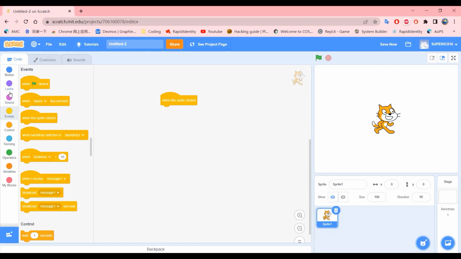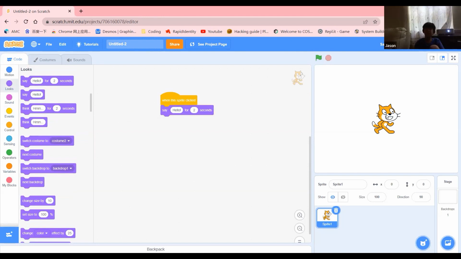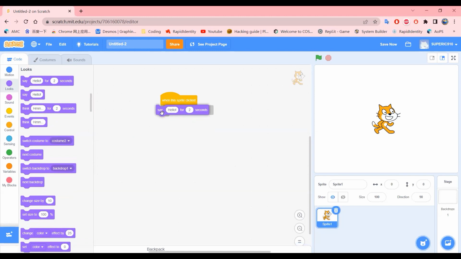Okay. So let's go to looks. Hello. And then we can make this cat say hello for 2 seconds when it's clicked. Yeah, when you click it, it says hello. If someone's reading that, shouldn't it stay longer than 2 seconds? Yeah, or 4 seconds. We could change that. We can make it say hello for 2 seconds, right? Or 3. But this time we're not using this one.